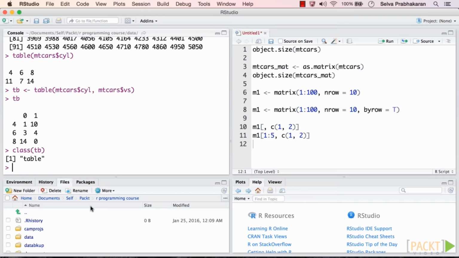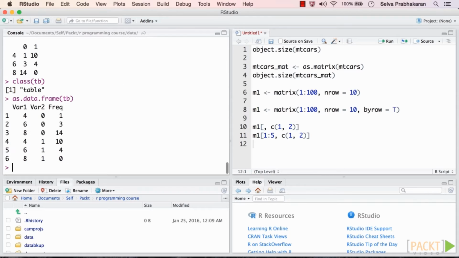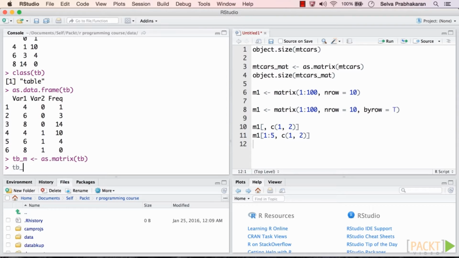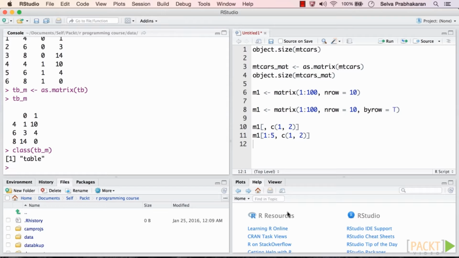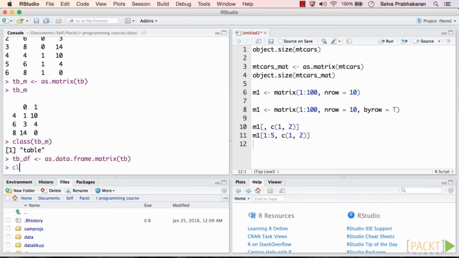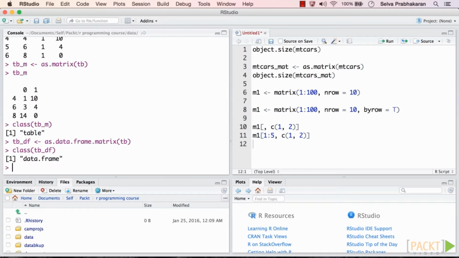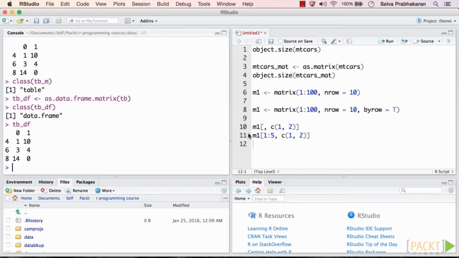The class of tb is table. But if you want to use it like how you would use a data frame, it's slightly tricky. Because if you convert it to a data frame, it changes form. And casting it as a matrix doesn't help either. So, convert it into a matrix. You can then use as.data.frame.matrix function. Now you can access the elements as you wish.